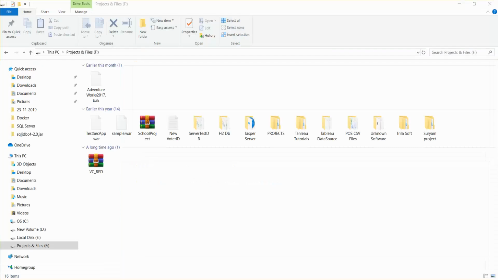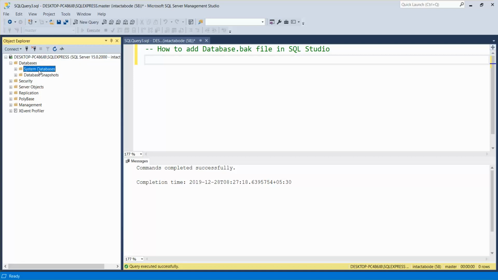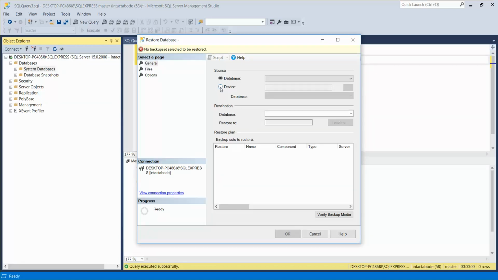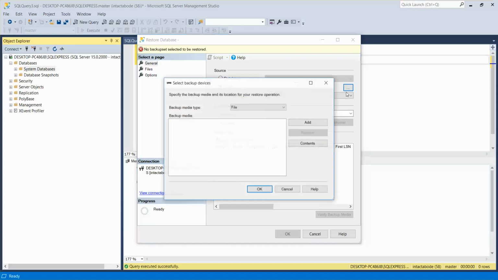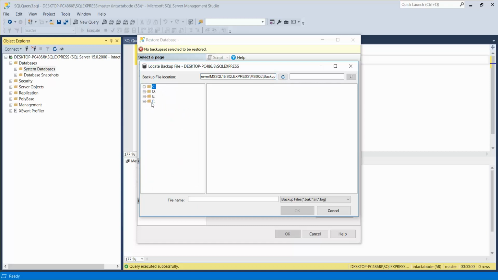On my machine, the adventureworks2017.bak file, which I have already downloaded, is stored in drive F. Open your studio, go to your databases, system databases, right click, restore database, select device, click add, and you need to browse for the file. In my case it's in the F drive, so click on the F drive.